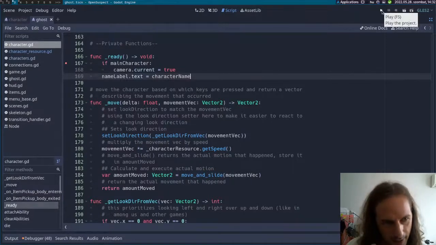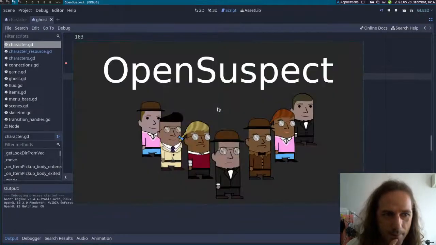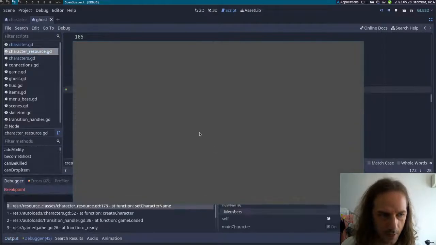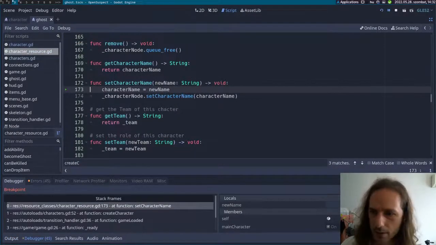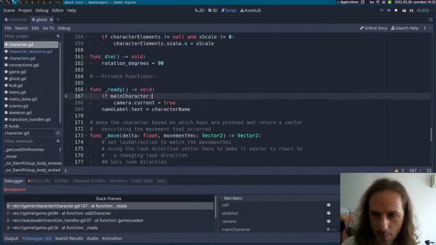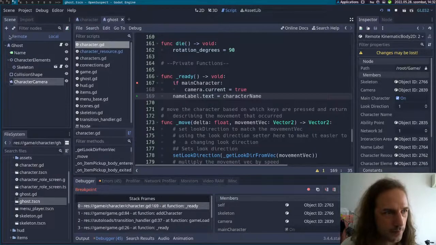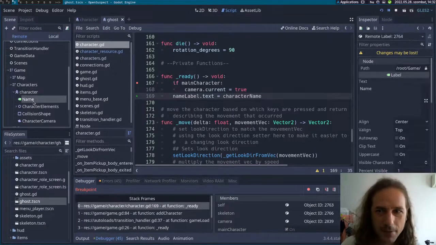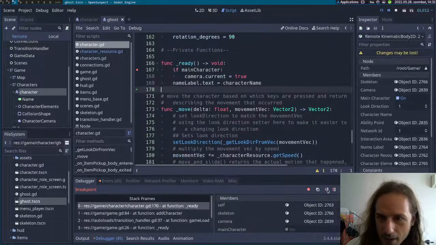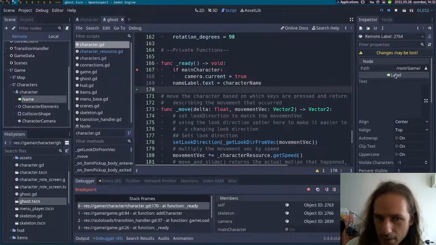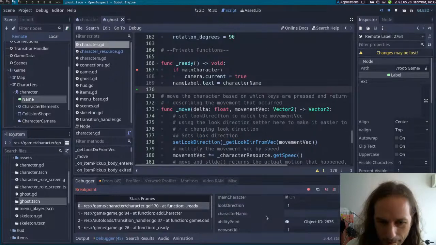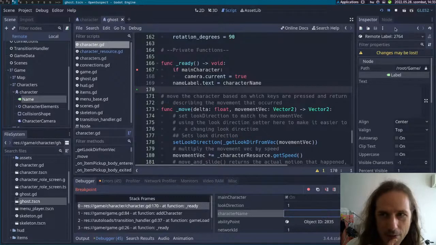Is this never ready? So what's up with this? Name label.text equals character name. So here on the character we have this name label, and if I go through this line, this did not change. What? Equals character name. What is character name? It's empty. Why is the character name here empty though?